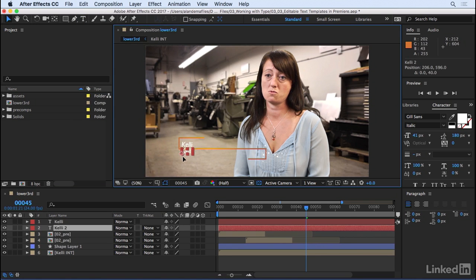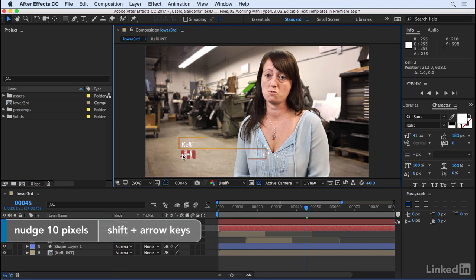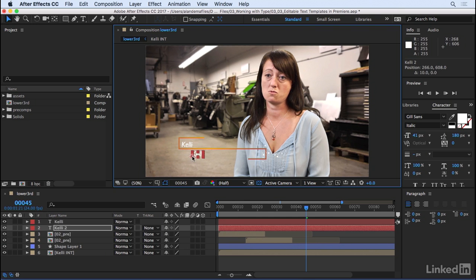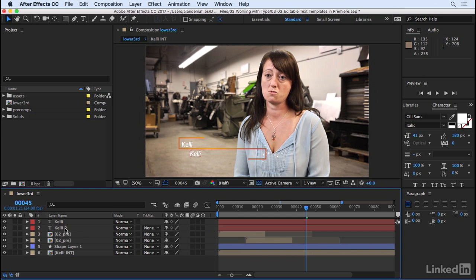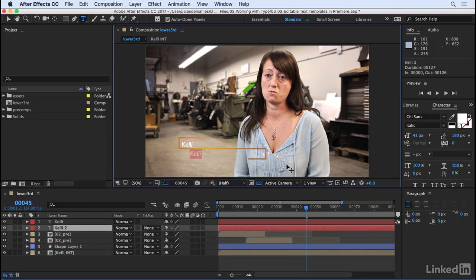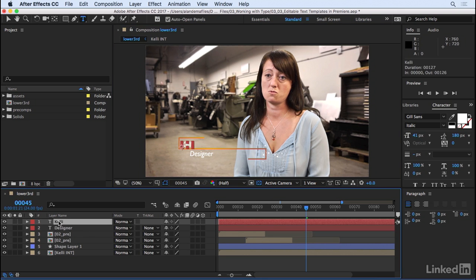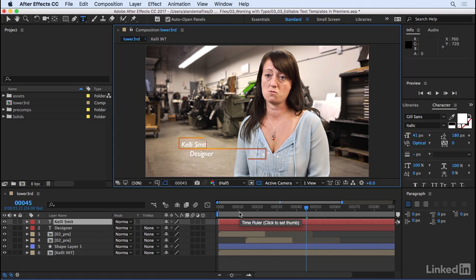Let's click this down here, and let's indent this a little bit. I'm going to use the arrow keys to do that. I'm going to hit right arrow key, and we'll shift to make it move in 10 increments. So now we have Kelly and Kelly. Obviously, her occupation is a designer. And for her name, let's go ahead and type in a longer name.